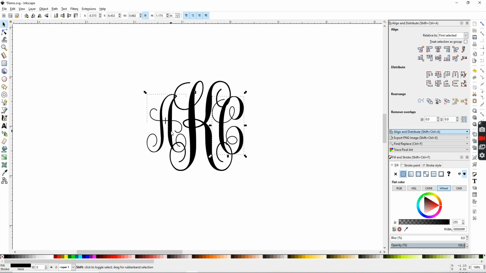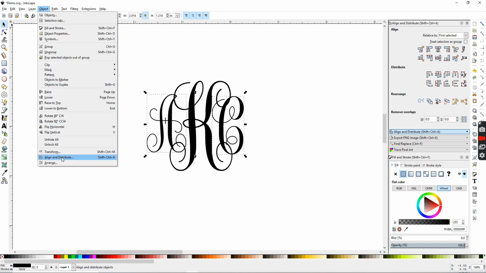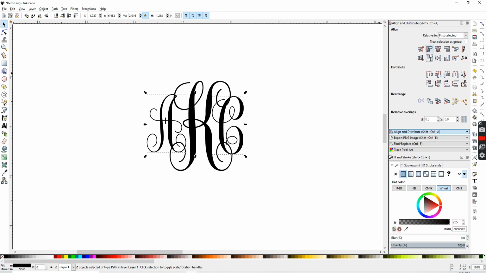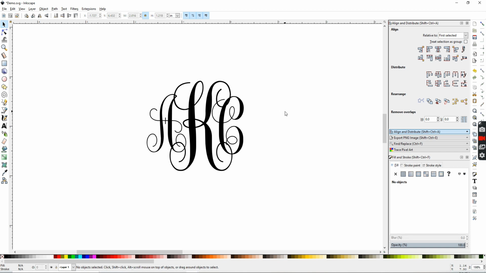Now I'm going to select again both of my outer letters, make sure they're both selected. Go to Object, Align and Distribute, and then it will come up with a menu on the right side of your screen. You can align these letters centered, vertically centered, top, bottom, side, left, right, and so on. I'm going to align these both to the top so they're both perfectly aligned at the same height.